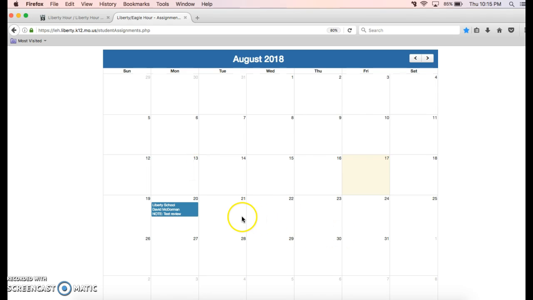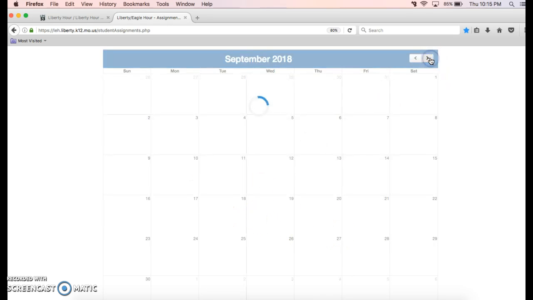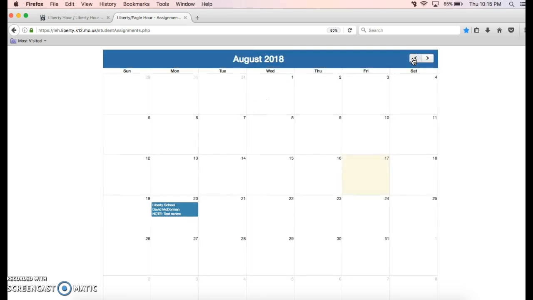You can go through and you can assign yourself to any teacher you want as far out as you want. You can go all the way through the whole school year. So if you want to make a recurring calendar invite, you can do like every Tuesday if you want to see the same teacher. We do ask that you leave some days open so that if teachers need to assign you, they can do that as well.